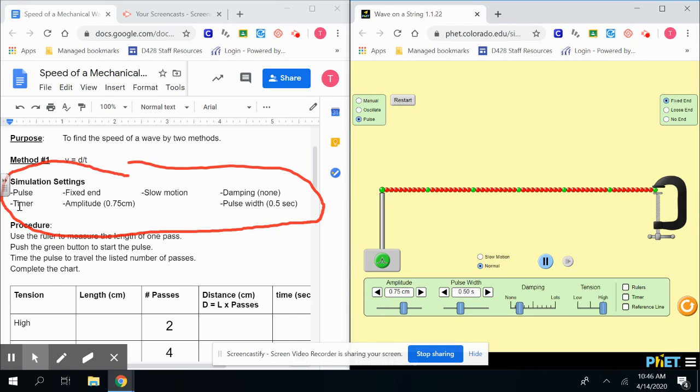I want to bring up the timer, and there's checkboxes down here in the simulator. There's a timer checkbox here. We want a fixed end. It's already on fixed end. We want an amplitude of 0.75 centimeters. That's already set up for us. We want to switch it to slow motion. You see normal and slow motion here. I'll switch it over to slow motion.